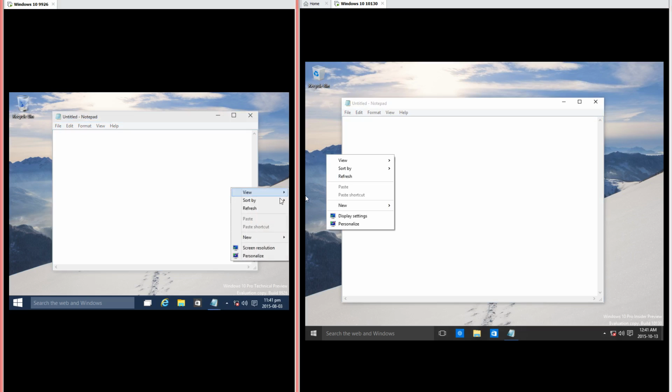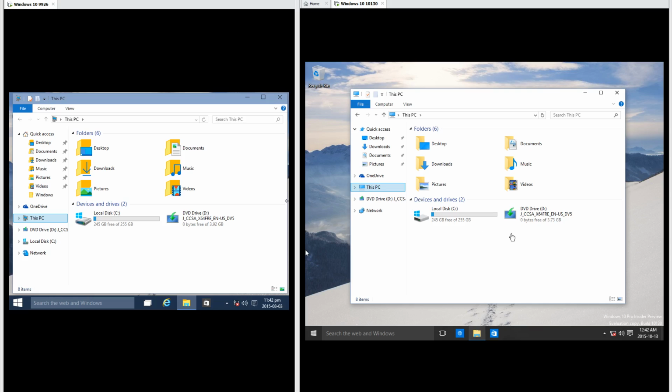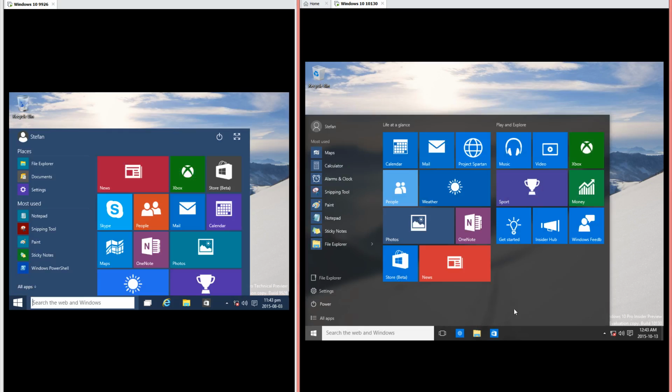In 9926 the menus are light gray and have a blue highlight with a 1 pixel line round the edge. In 10130 the menus are white with a gray highlight. In 10130 the folder icons are now just a slightly flattened version of the icons in Windows 8.1. The drive logo has also been updated. In 9926 the start menu has a solid background that is the accent color. In 10130 it has a black transparent background.